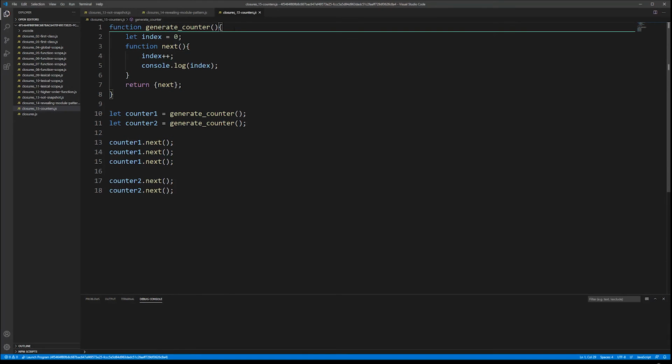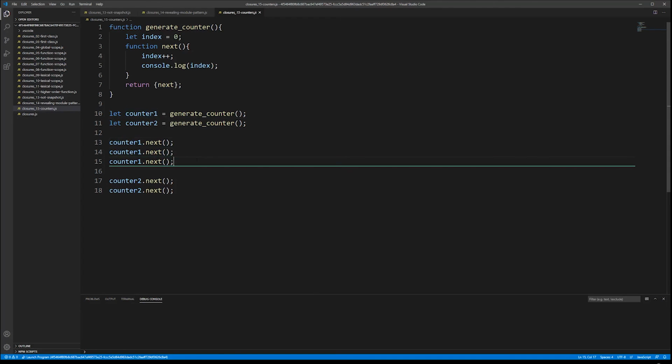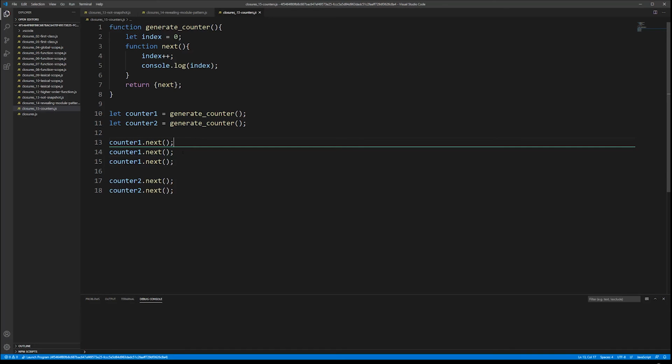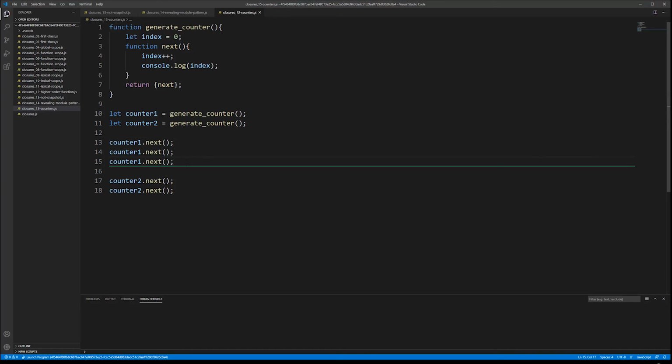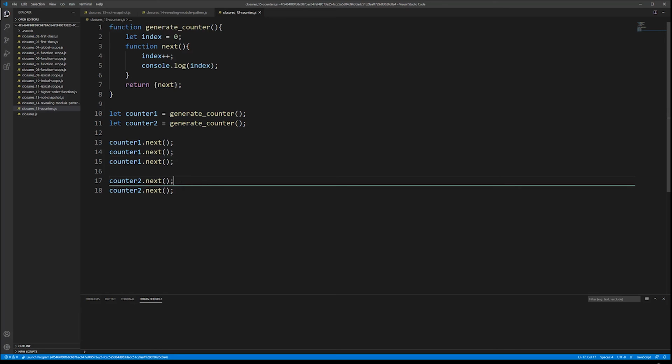This next demo, generate counter, has an internal variable index and a function next, which increases the index by 1 every time it's called. It also prints it out, and it returns an object which has just the function next inside of it. So when called, we can generate multiple counters, and each of these counters will be independent. If we call counter1.next 3 times, it will go from 1 to 2 to 3. And then if we call counter2.next, it will start from 1 to 2.